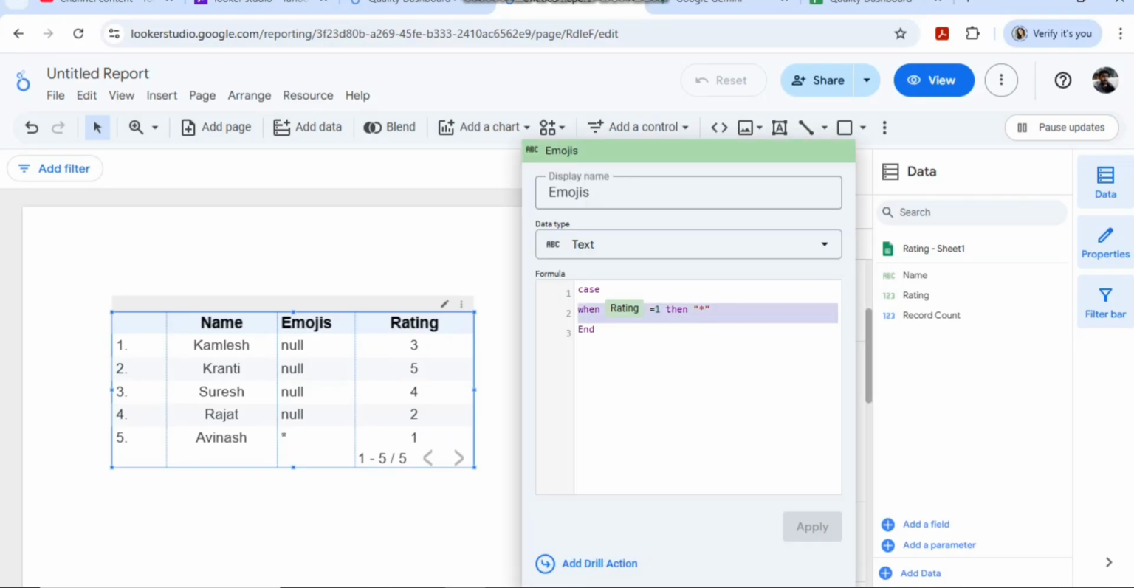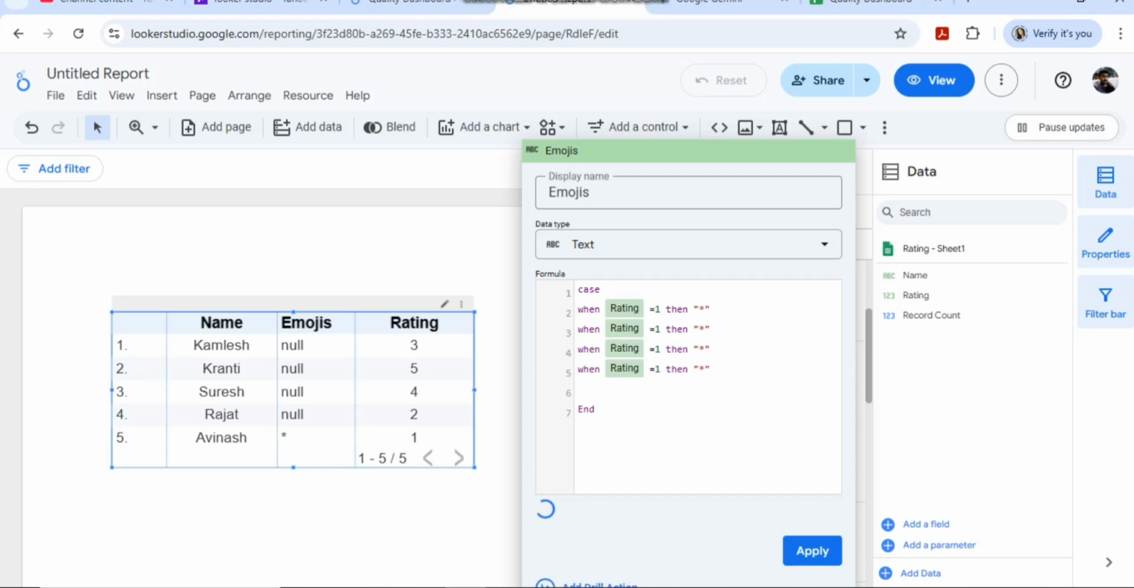So let me copy this, Control C, and enter, Control V, 5 times. And instead of 1, let me mention 2. Instead of 2, let me mention 3, 4 and 5. Right? Makes sense? Perfect. So let me add the stars.